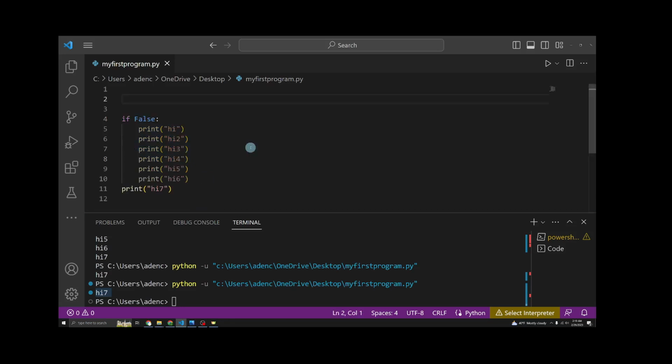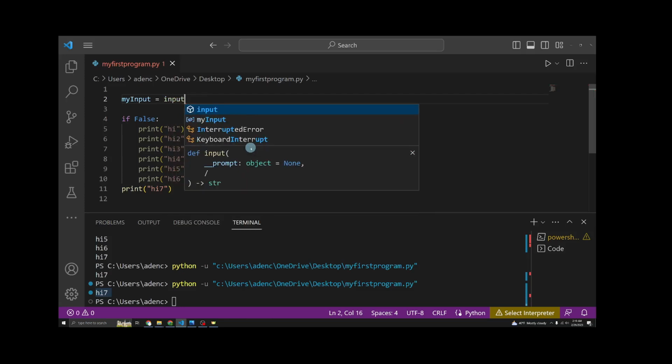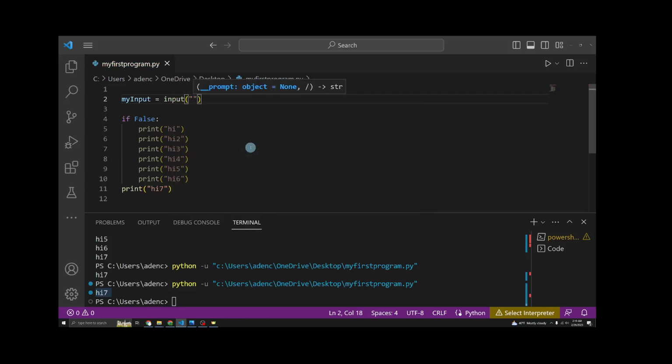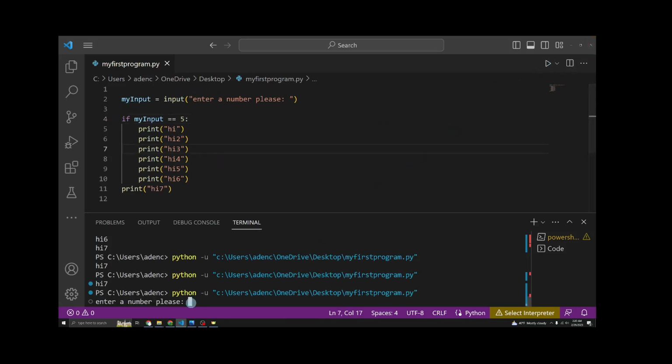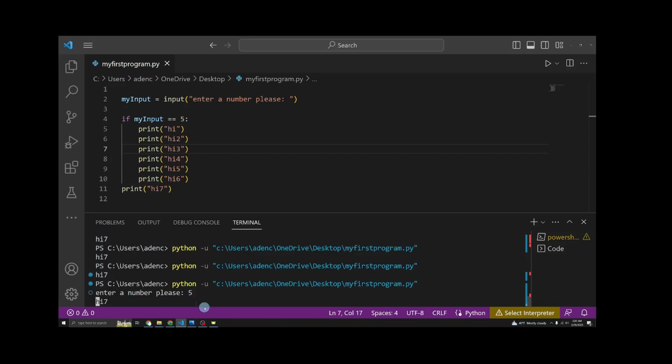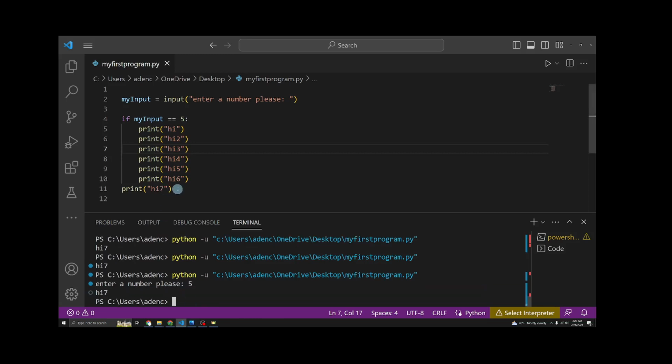So let's try something a bit fancier. Let's assign my input to an input of prompting the user by saying enter a number, please. And what happens when we compare my input with the number 5? And I made a mistake here on purpose. It's because if we enter 5, it's only going to say hi 7, but these were equal.